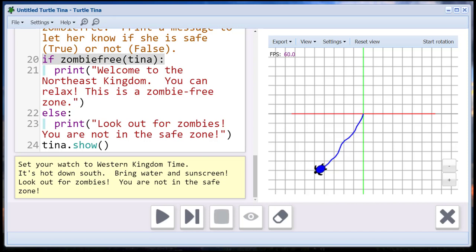Now that you understand how if-else statements use Booleans, have fun creating true and false outcomes that are meaningful to you.